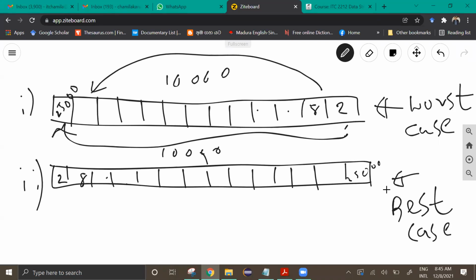The size is the same, but based on the values that we have, the time it takes would be different, right?